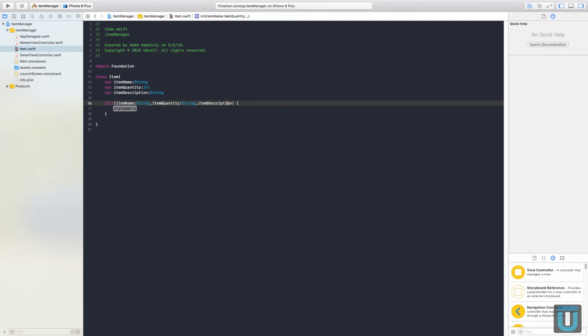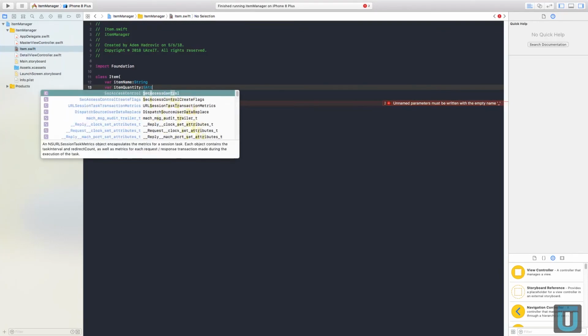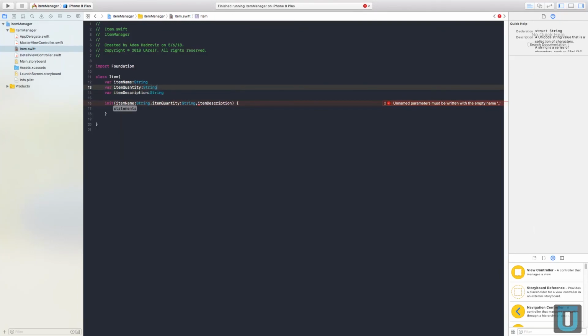Rather, I made a mistake here. This should be string. And the input argument should be an integer for item quantity, because naturally you'll think of quantity as an integer. So the final processed data will be a string. Item description will also be a string.